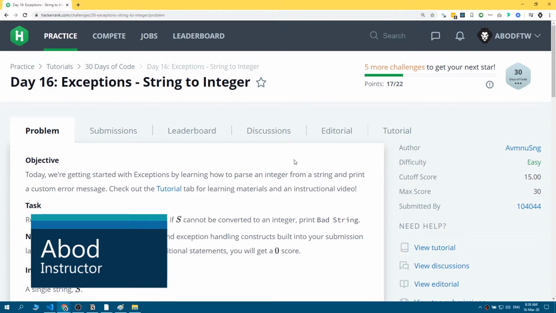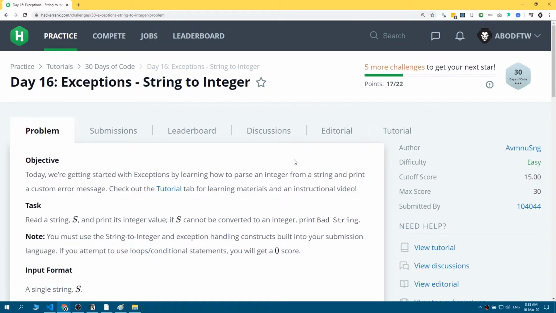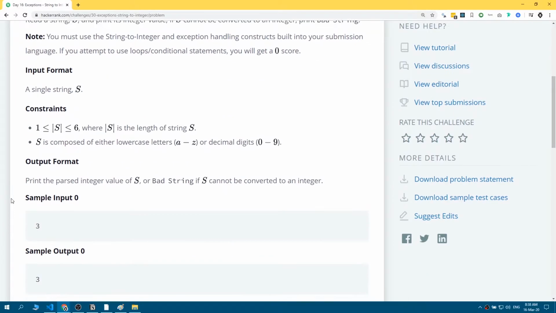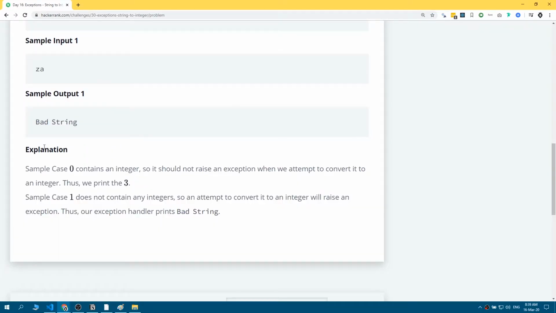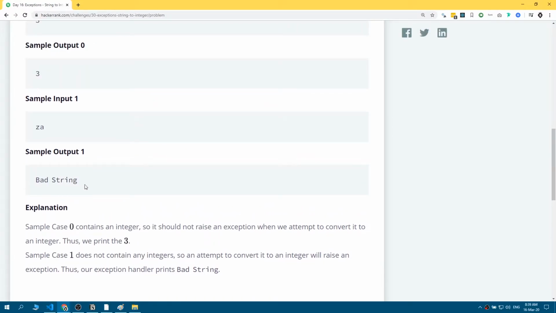Here we are with day 16 of 30 days of code, and in today's video we are covering exceptions: string to integer. Okay, so the objective is to read a string. We'll be getting a string, we should parse it into an integer, and if it has no numbers in it, then we print bad string. So if there is a number, we print the number. If there is no number, we'll get an error. We expect that error, and instead of raising it, we print bad string.